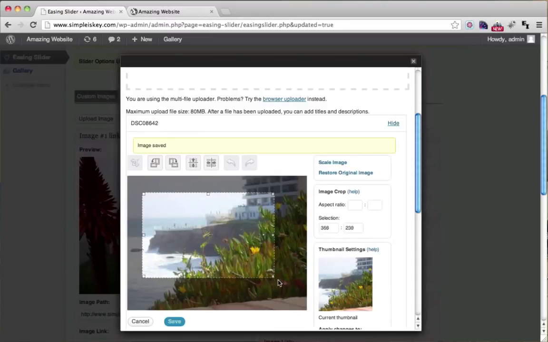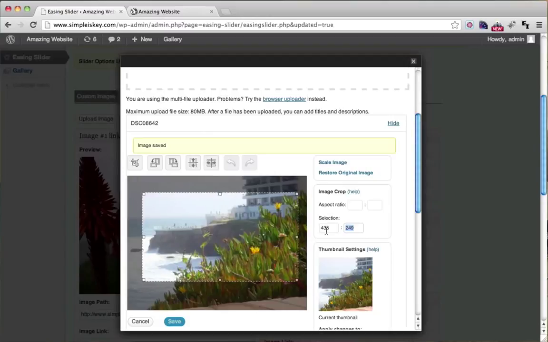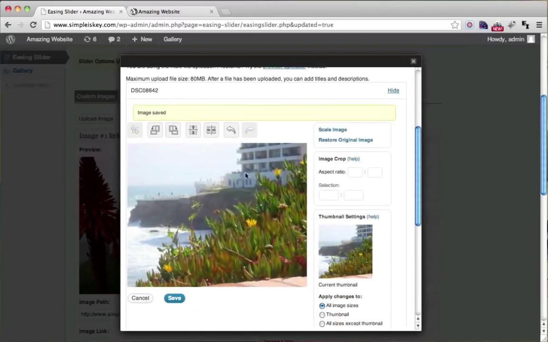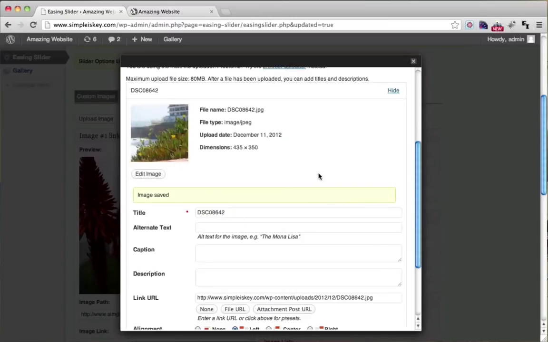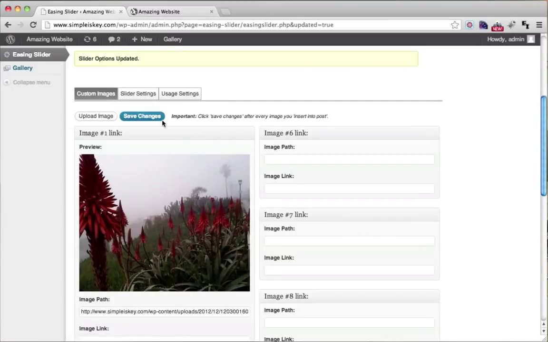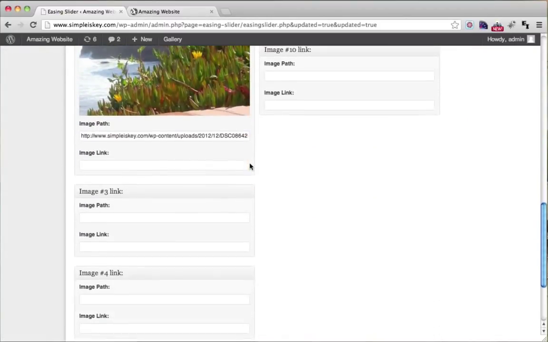Then make a selection and put in here 435 by 350. And sometimes it changes the number for you, so you just want to type it in again, 350. Alright, and then move the image to where you want to crop it, and then click the crop image button. Alright, once you do that, you have to click save and do full size, make sure it says full size, and insert into post. Then you have to save changes. So I know this is kind of repetitive, but let's do it 2 more times.